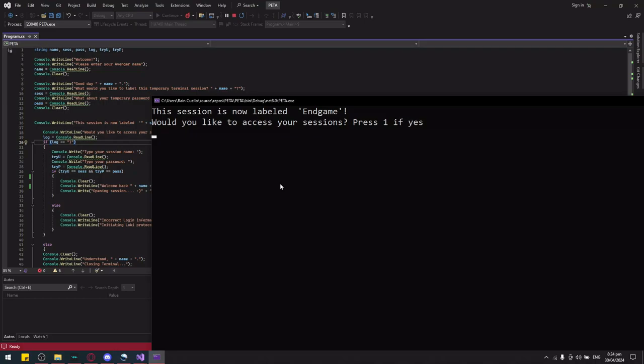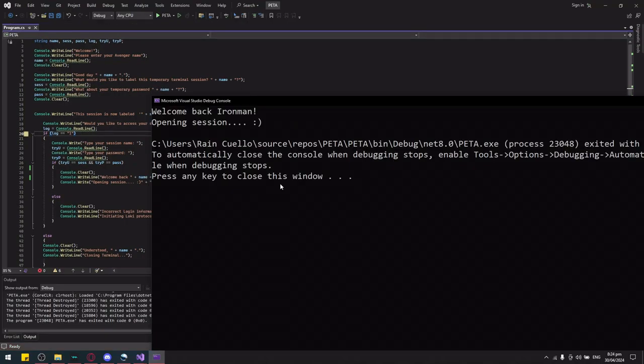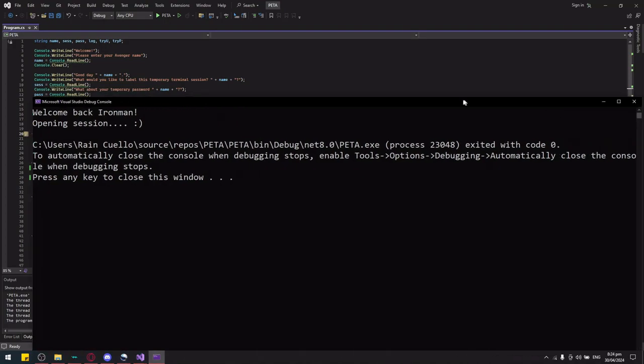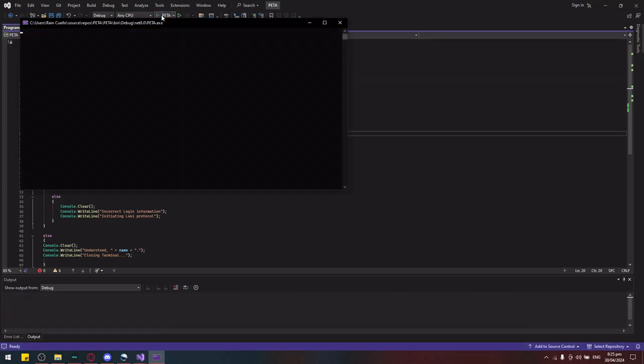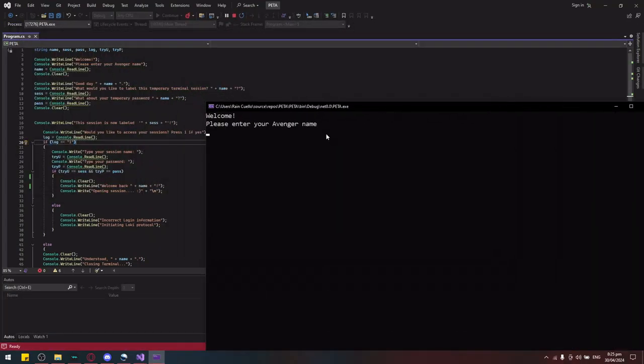All right, now it is asking if I want to access my session. I'll press 1. Now it's asking for the session name, which we named Endgame. Now asking for the temporary password, which we remembered to be Stark. And that's the final screen of our program saying opening session. However, what if we didn't press 1? Let's rerun our software and do the same thing over again.